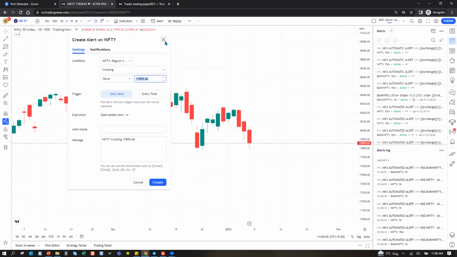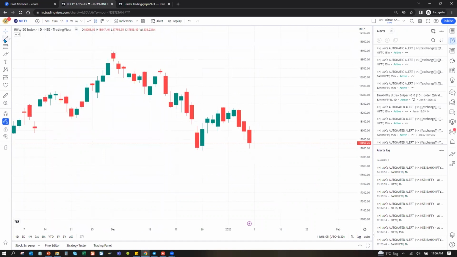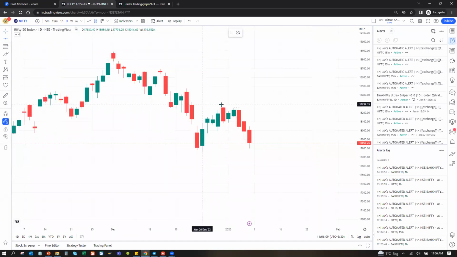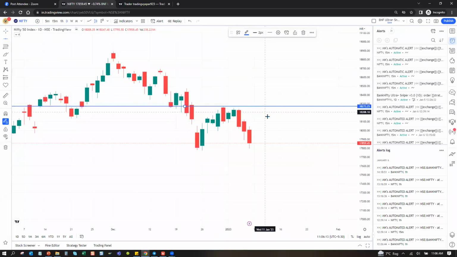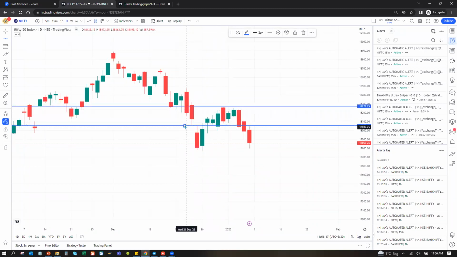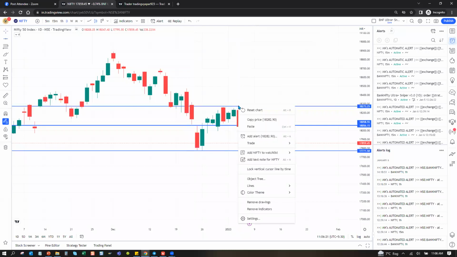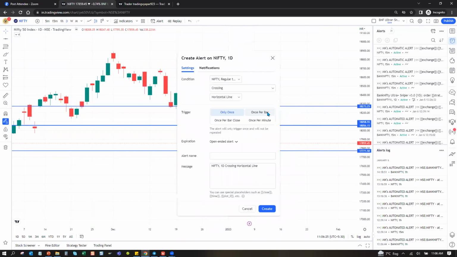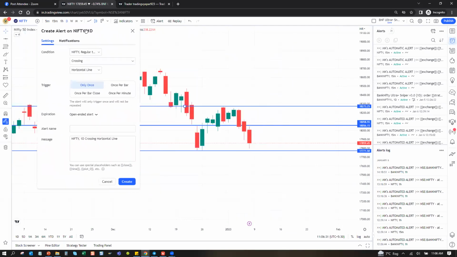Or what you can do is, let's say I have a horizontal line. Say, for example, I feel this is the resistance, 18,273. Now, whenever Nifty crosses above or below this line, I want to set an alert. Add alert on horizontal line. It will now not work on the price, but on whatever lines you draw, whatever drawings you do.